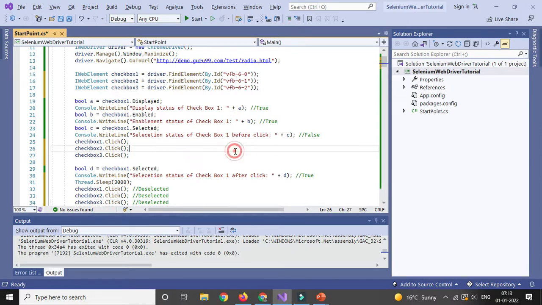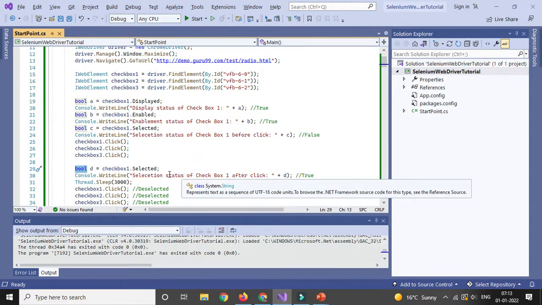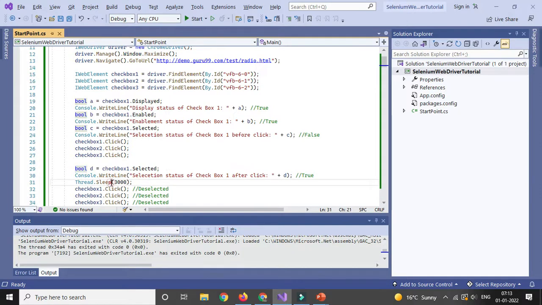Now let's try to run the code. Whatever we are doing, we first identify checkbox 1, 2, and 3 with the help of the corresponding ID locator. For checkbox 1, I want to check whether it is displayed, enabled, and selected or not. After that, we check all the checkboxes, and for checkbox 1 we check whether it is selected after the click. It will give you the result. After that, we will wait for 3 seconds and uncheck all of checkbox 1, 2, and 3. So those are the different operations we can perform. Let's run the code and see what is happening here.